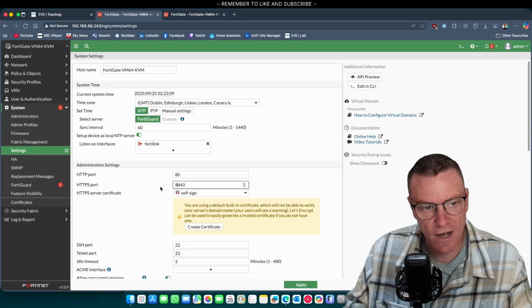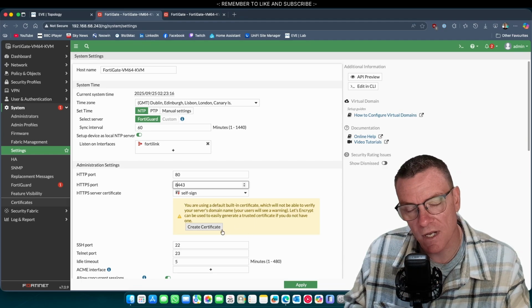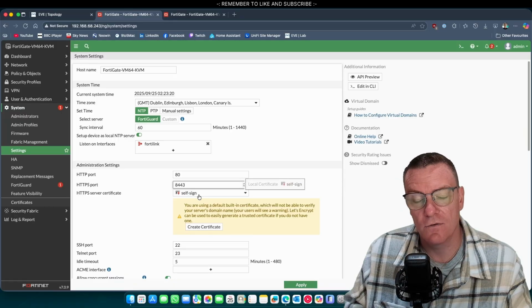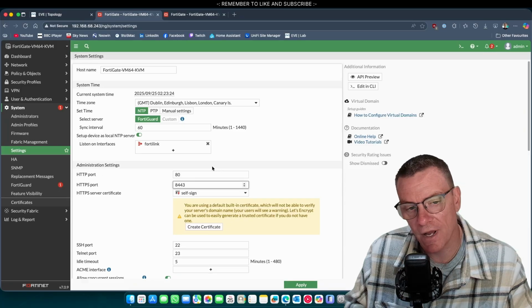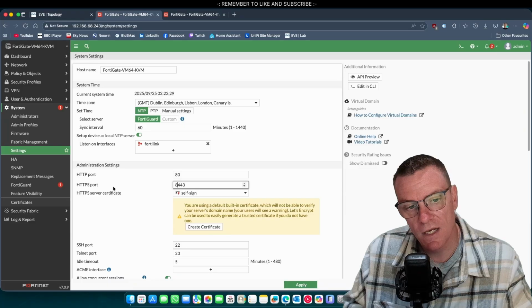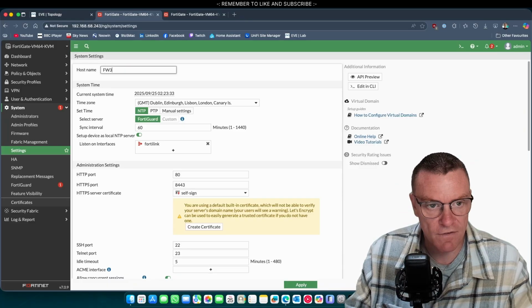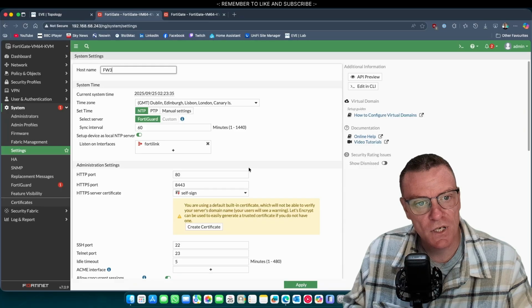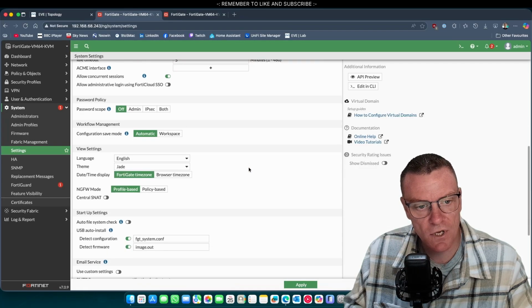We will assign our HTTPS port to be 8443, because if we were on the internet doing our SSL VPN, it would use 8443. So we don't want to clash with that. Our administration port on our admin interface will use port 80 for HTTP and 8443 for HTTPS. We'll set ourselves as FW3 so that we match up with our diagram.